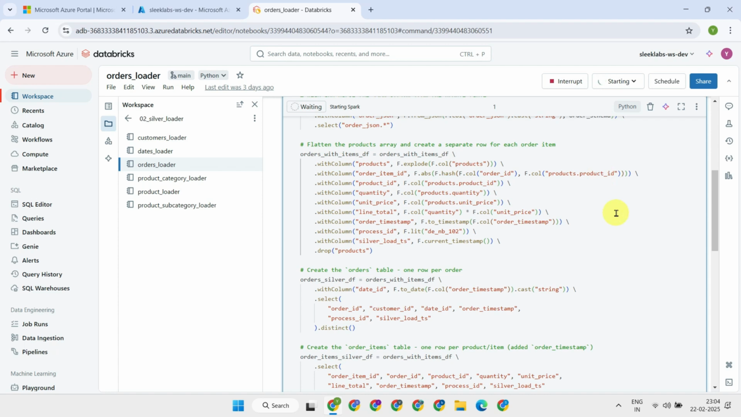Our analytics team is mostly interested in daily, weekly, or monthly dashboards and reports. To support this, we take the order timestamp and convert it into a date ID, making it easy to group the data by day, week, month, or any other date range with the help of the date dimension table.